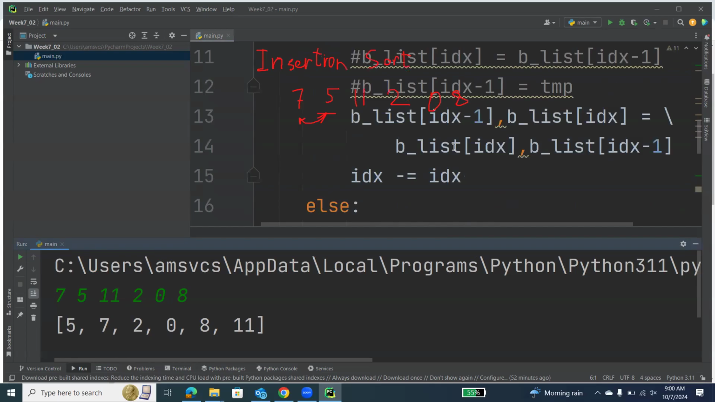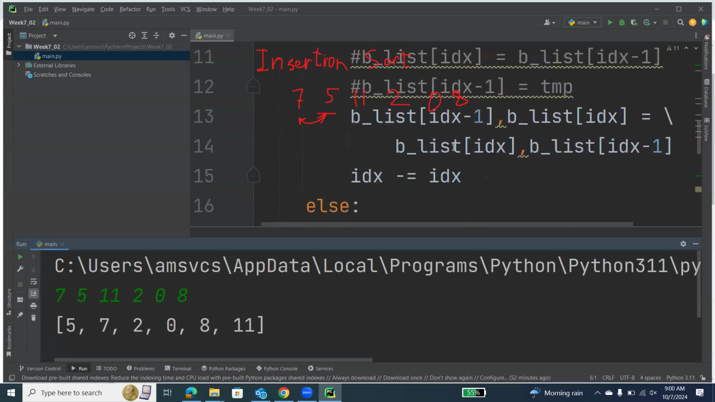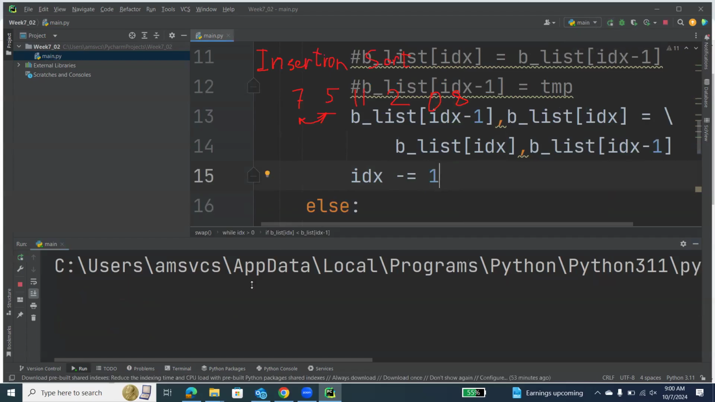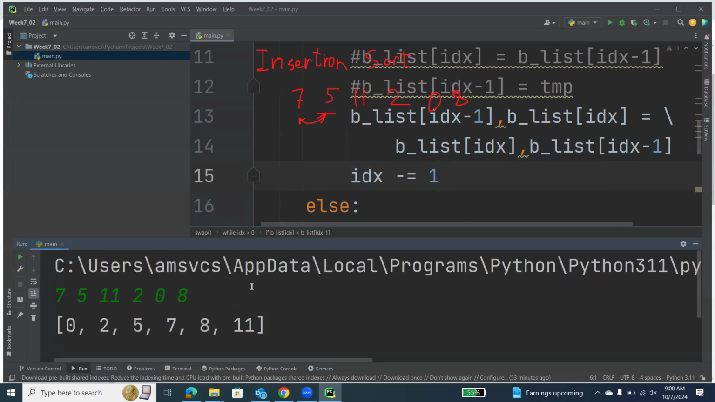So yep, line 15. You have index minus equals index. I should add. Yes, thank you. Okay, let's see if this fixes the problem. 7, 5, 11, 2, oh. Wow, thank you. It worked.